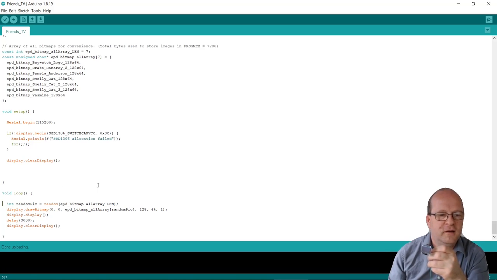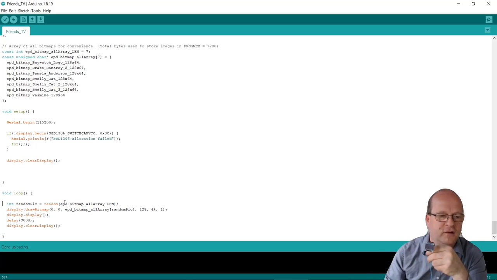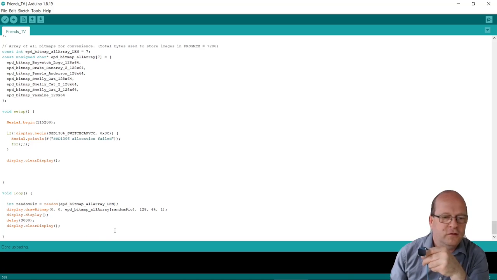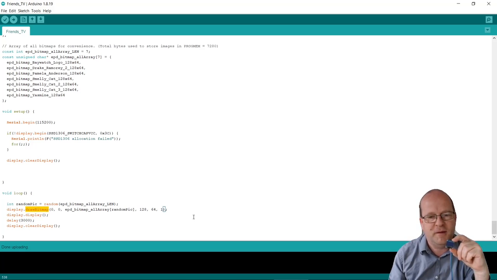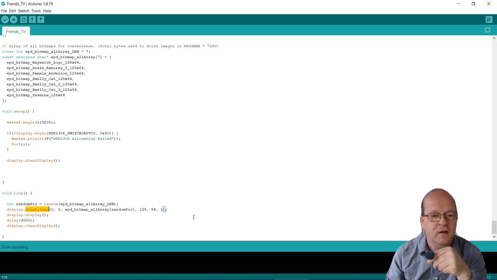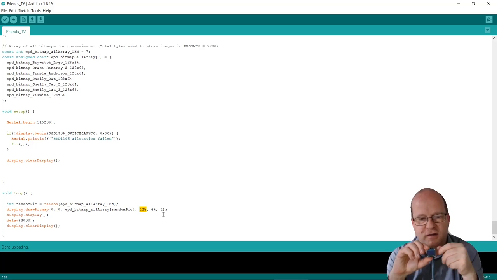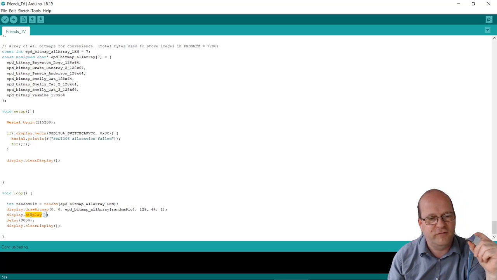The main loop just selects one of the random files from the array here and then renders it on the display using display.drawbitmap. You can use the graphics library to call display.drawbitmap. This is a function that puts a bitmap on a screen. So the first 2 parameters are the X and the Y coordinates for the start. So we start this one at 0, 0. Next is the bitmap data. And then it is the width of the image, the height of the image, and I can't remember what the last one is for. You then have to call display.display to actually render it on the screen.